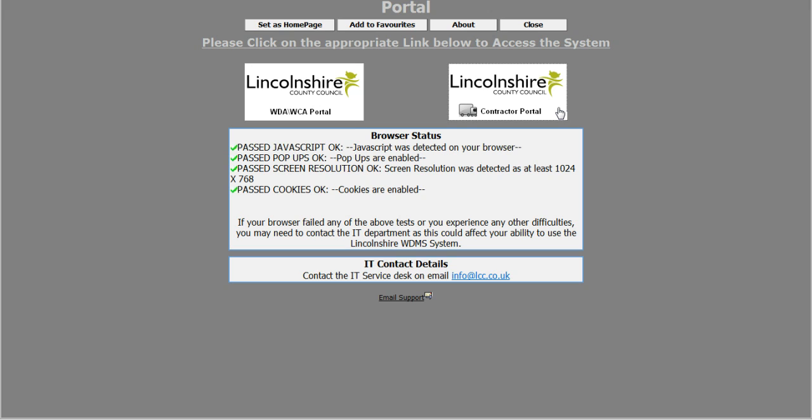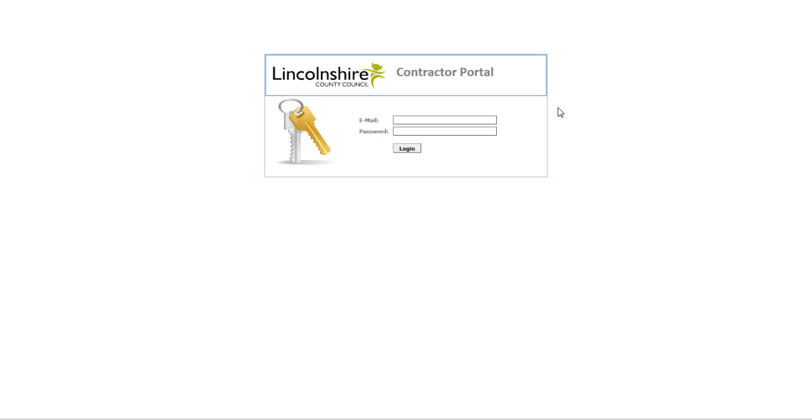Contractors will have their own portal to log into. This allows them to manage their waste transactions, invoices and vehicle fleet. Each contractor logs into the portal using their email address as their username. This allows the system to send email alerts back to the user directly. We will now log into the main portal.